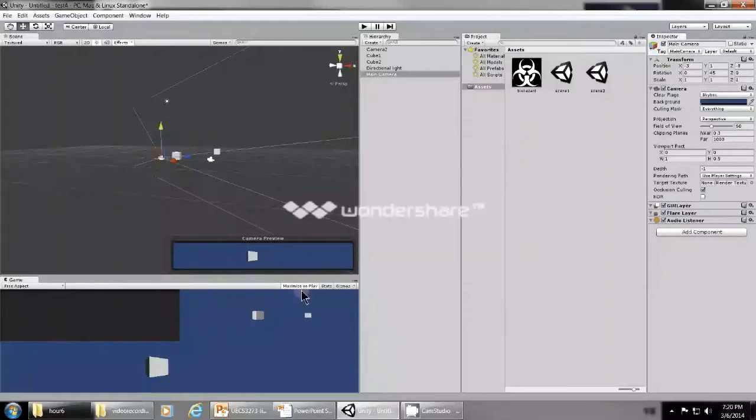So you can play around with the values of x and y and w and h for these two different cameras to see how they pan out when they are displayed onto the game screen view. So play around with that to get a feel for that.